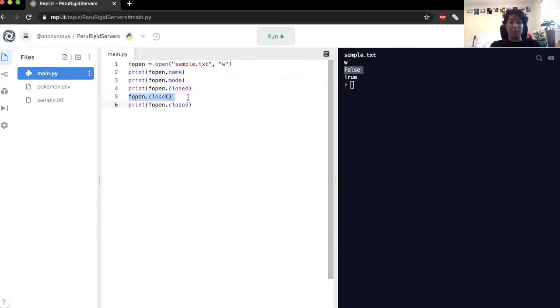Now what this close function does is it first flushes everything that we haven't written and saved and closes the file so you can't access it anymore. For example, if I try to read it after I close the file, it's not possible.